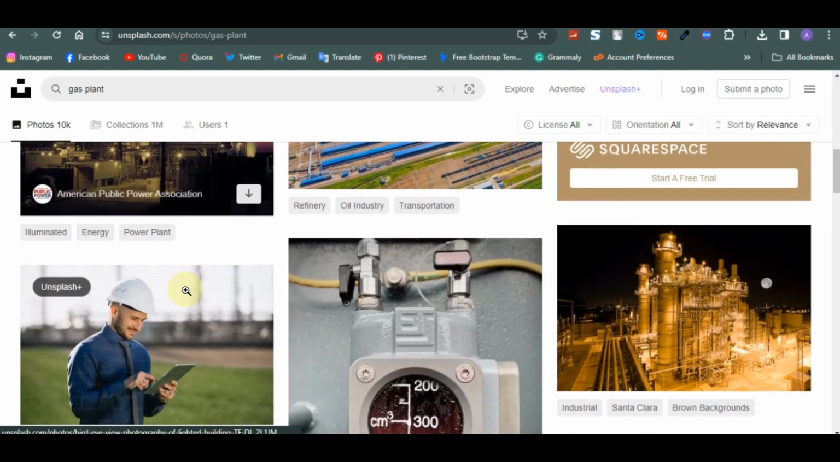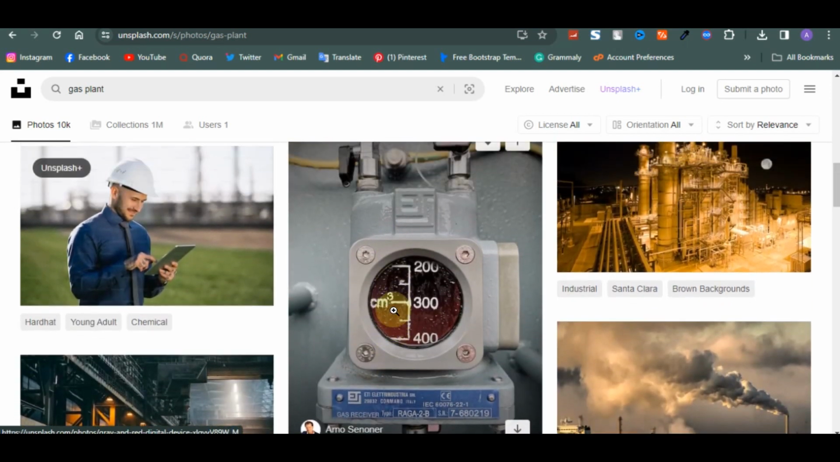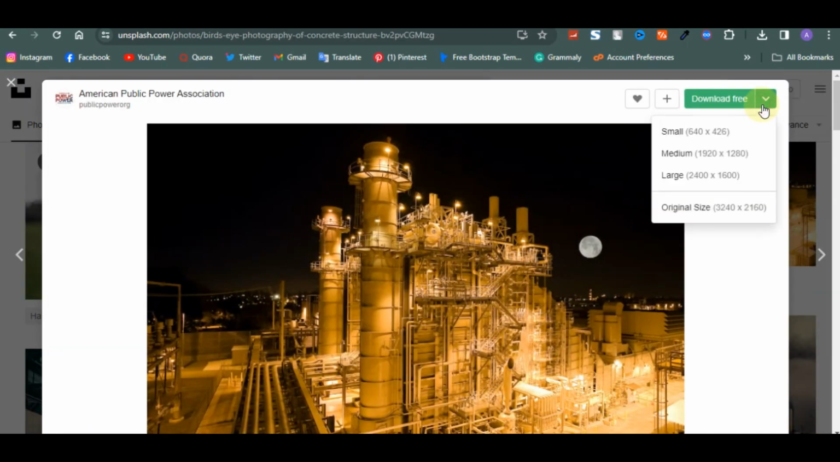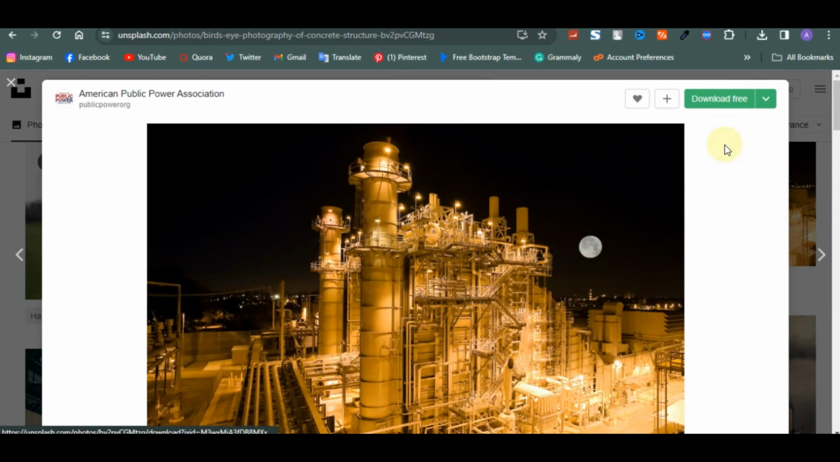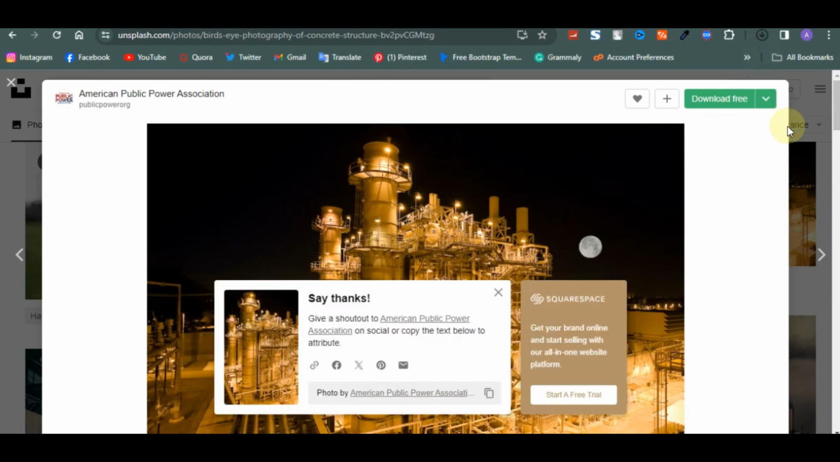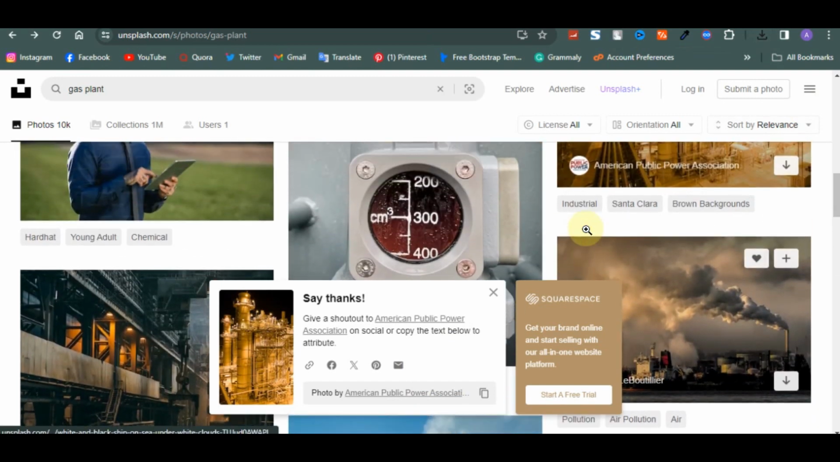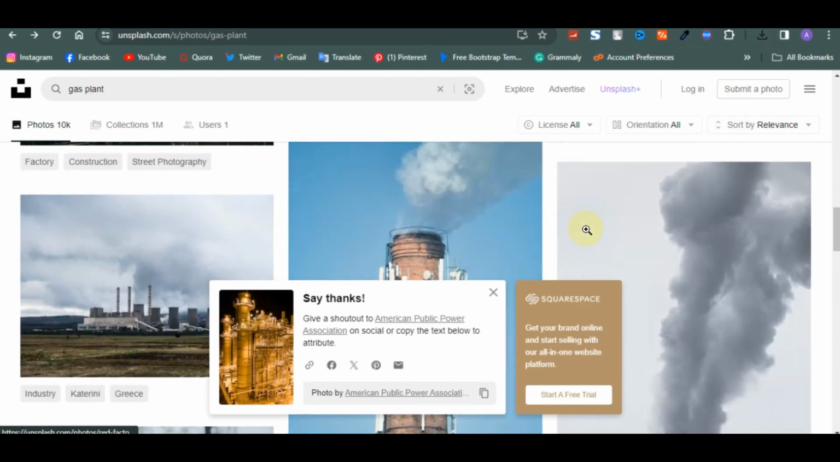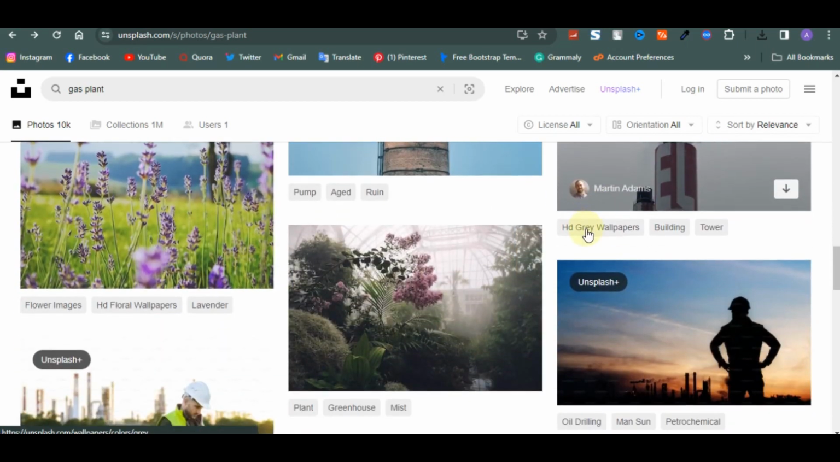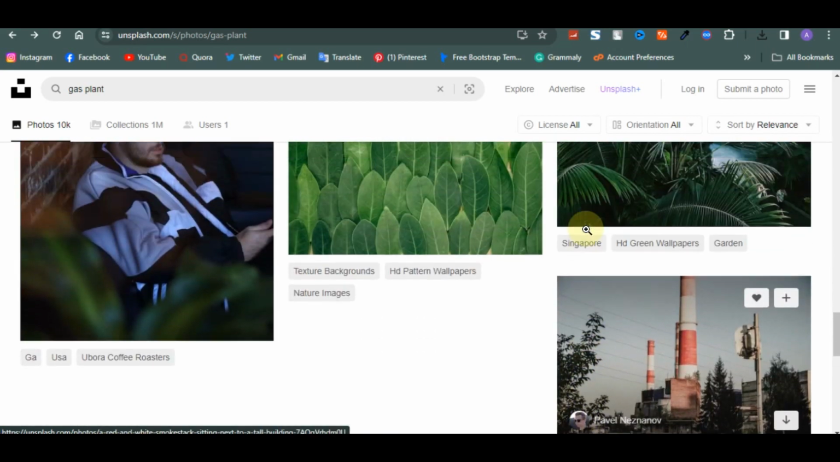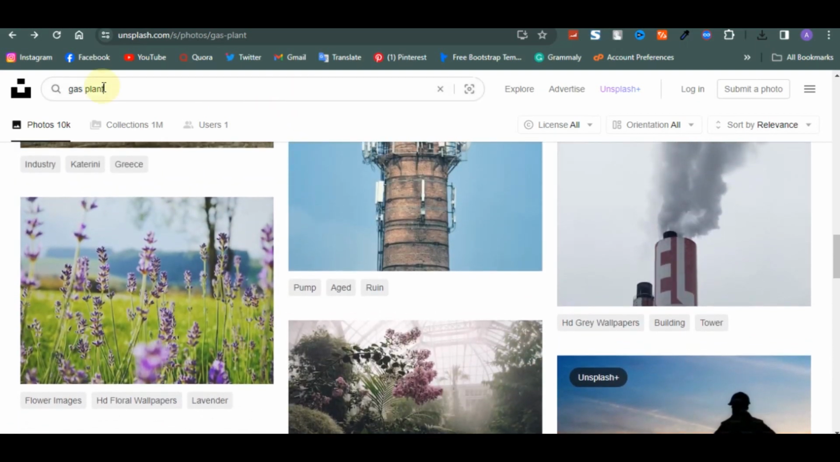So this is one. I like this one, so I'm just going to click on it. Now you want to be considerate about the size, because the bigger the image, the more the load time of the website. So you want to pick a good image that will load faster. Okay, we are done picking that. So let's do gas cylinder.